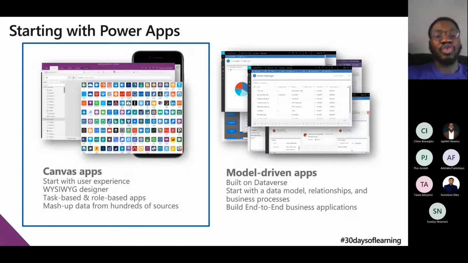And what you see is what you get is what WYSIWYG means. So what you see is what you get: designer, task-based, and rule-based app. Match up data from hundreds of sources. So what we're talking about basically is that this platform is easy for you to build an application, and whatever you're seeing at that point is what you're going to be getting as what you've designed, right? You as a designer, you as a developer, whatever name you call it, whatever you're seeing at that point is what you'll be getting eventually.